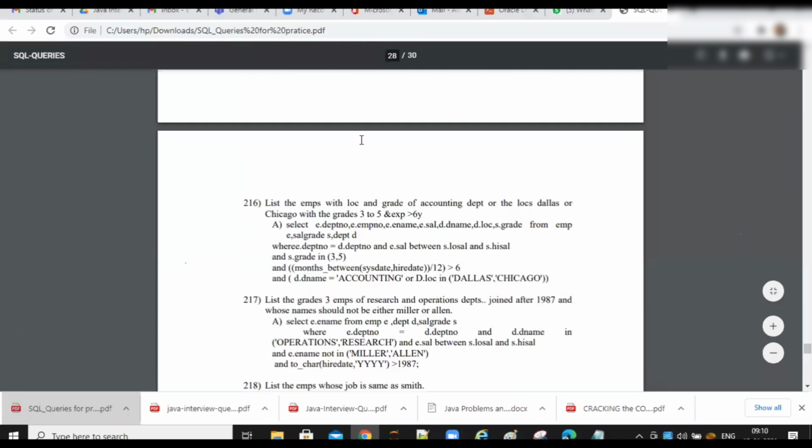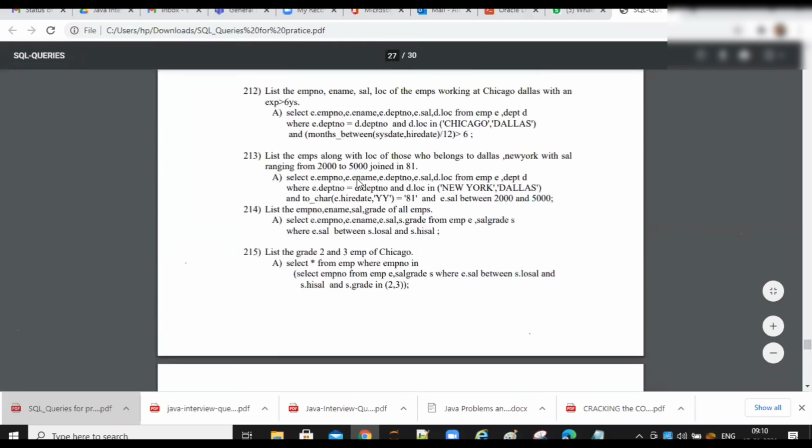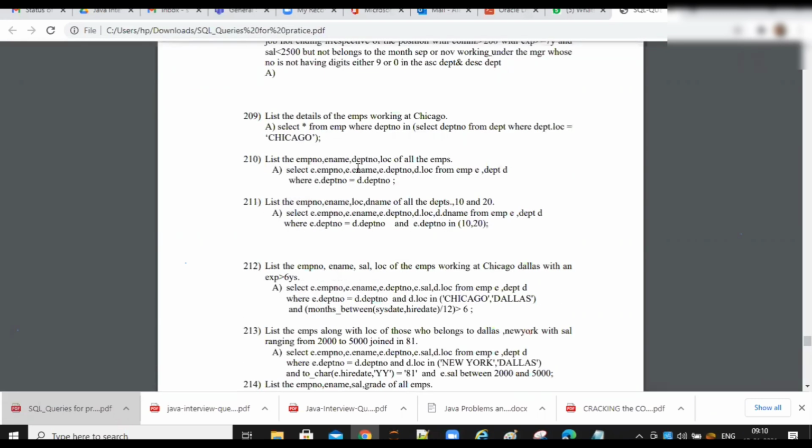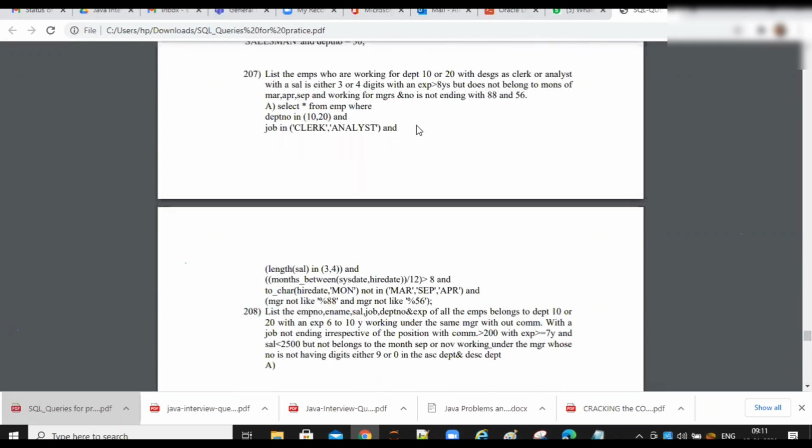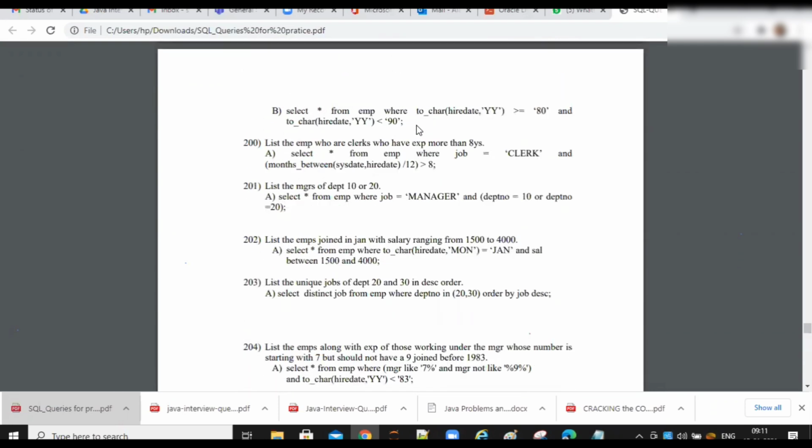If you really want to practice, take a question and try to understand. See, list of the employees working in Chicago. List out the employees and the department. This is using a join, because location is from the department table. So this is a good set of questions you can practice.